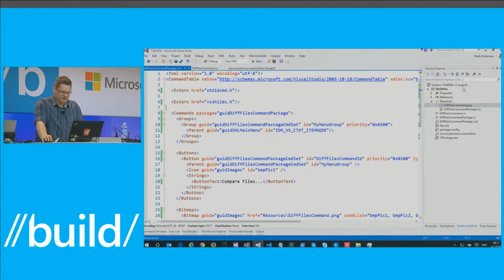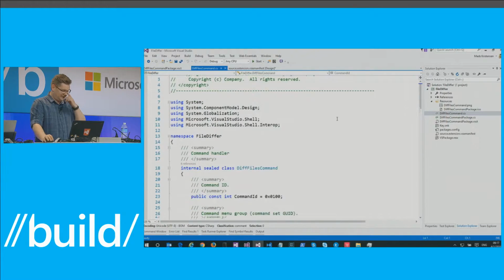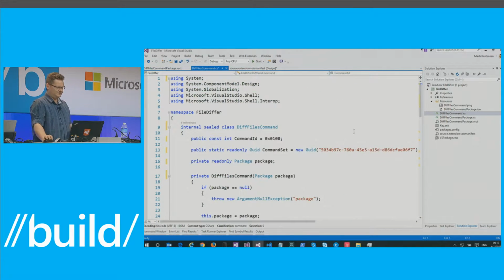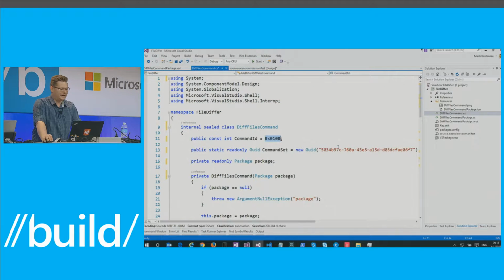Okay. So the other thing we got was the command file itself. This is just a C# class. So let's just remove the comments so we can see what's going on. So here we have the command GUID. We saw that one before. That was this one. Okay? And we have the diff file command ID, which is 100, which we have right here. Okay? So these are now aligned. They're pointing to each other.